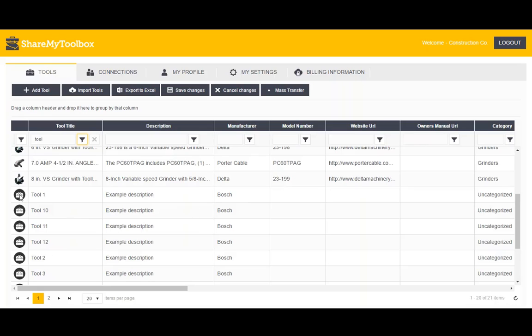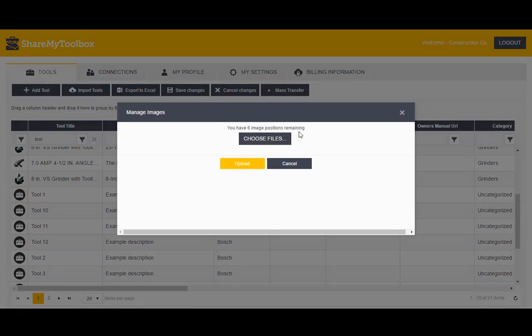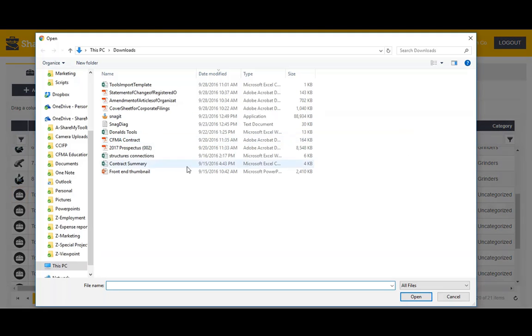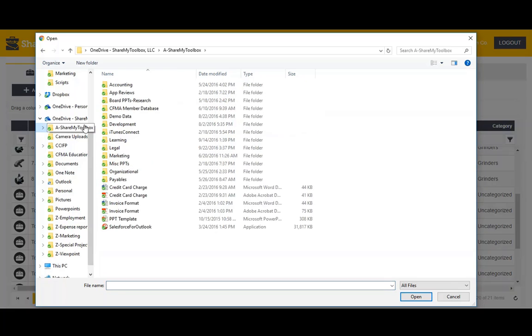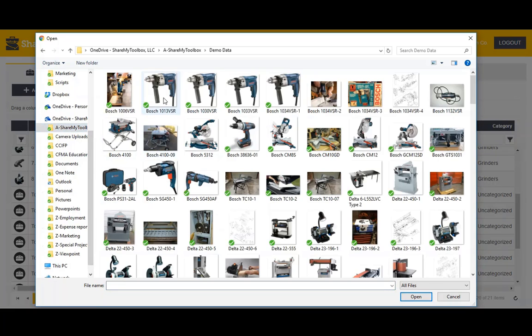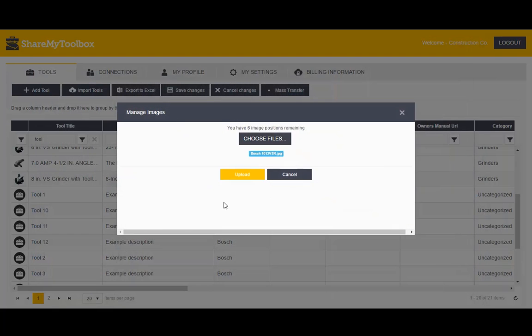If we want to change a tool picture, click on the tool picture icon and choose the picture that we want to import. I keep a folder with a lot of the demo pictures. I suggest that you probably have a lot of common tools that your company purchases, you know, keep some stock images out there. You can always add to it later. We'll click on one and upload that.